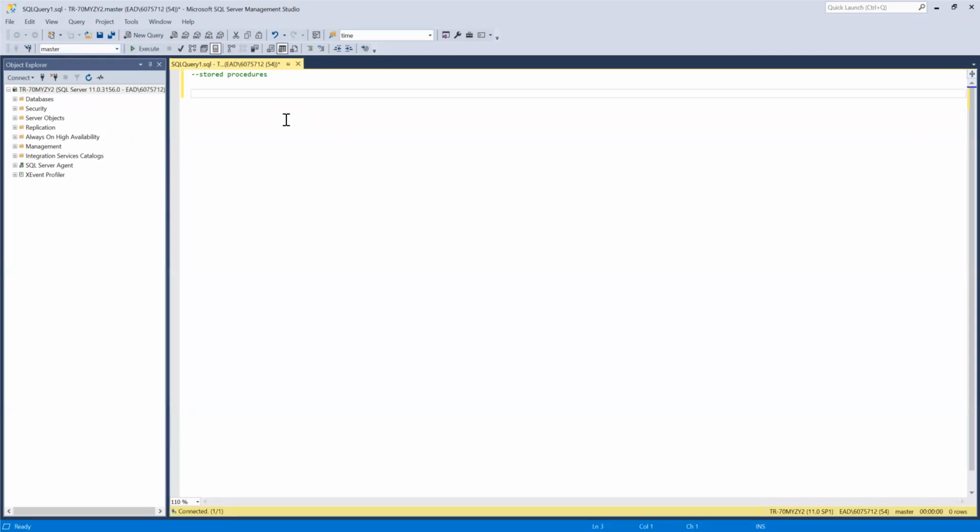So in SQL, we have a topic called stored procedures. Here, stored procedures mean running a group of SQL statements as a group. They are just used to run a group of SQL statements.